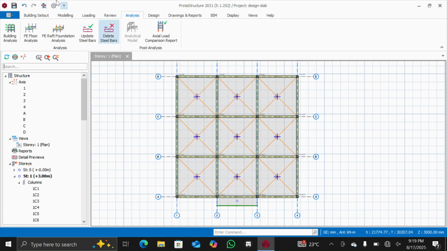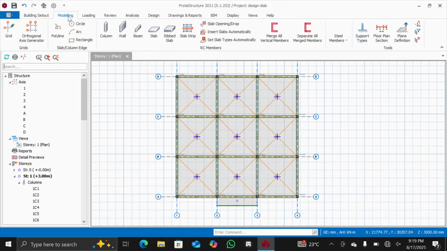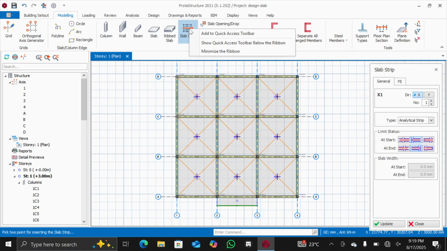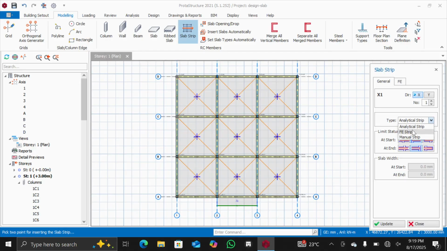So right from there, just come back here to our modeling. When you come to your modeling, there is what we call slab strips. Good. When you click on slab strips, it will bring for you here this pop-up at this point. Now this pop-up, if you look at it very well, it has what we call type of the strips. Good. We have the analytical strip, we have the FE strip, good, and then we have the manual strip. But for us, we're interested in the what? In the analytical strip, where it is, because that's what we leave it there, because that's what we are going to use to design our slab.